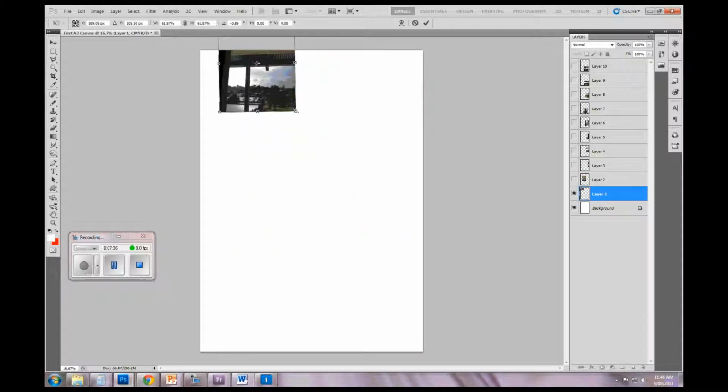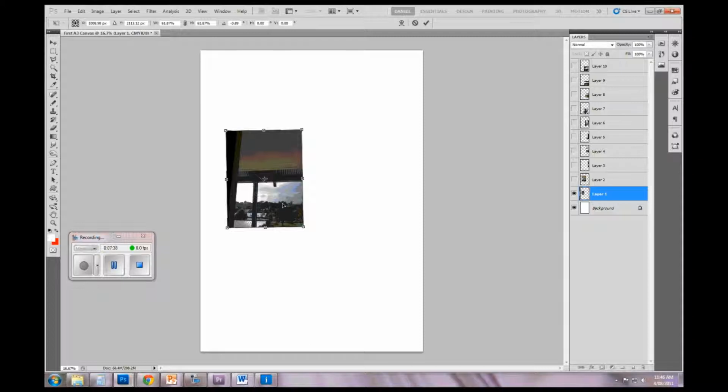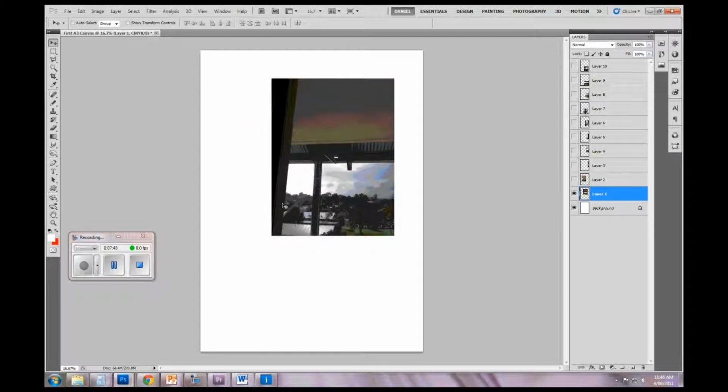But if you downsize something, that's fine, because you're downsampling an image. But once you hit enter, all of those pixels, the extra pixels in the larger version, are gone. So just be cautious of that.